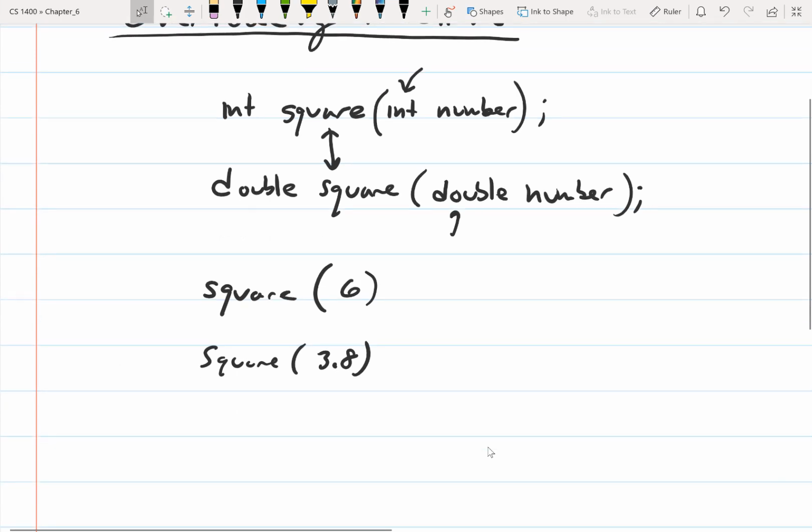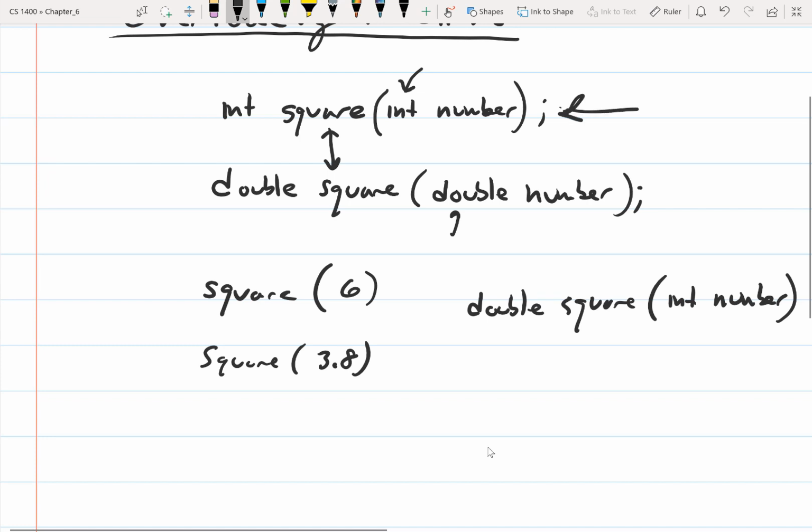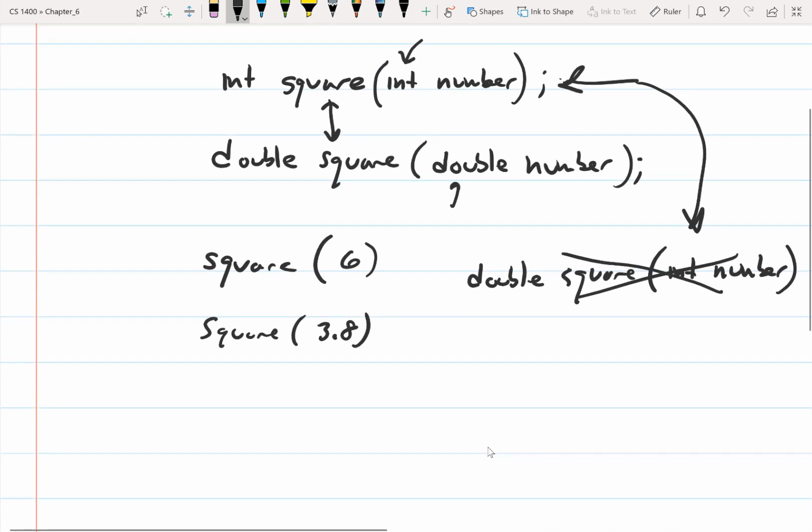What we can't do is this: the parameter lists have to be different. So if we did say double square with int number, we can't do this, because now the parameter list for this one and this one are the same. This isn't going to work. This will give a compilation error. It's the parameter lists that have to be different.